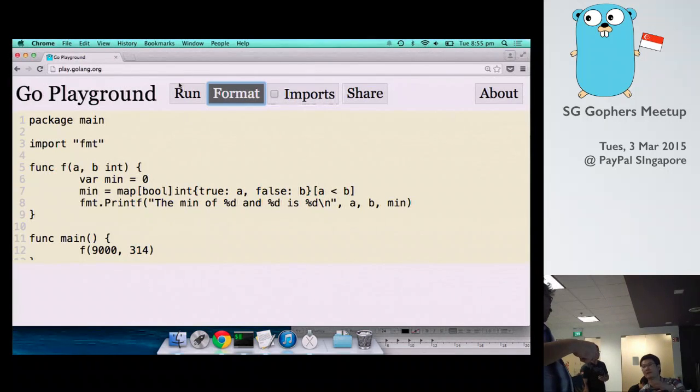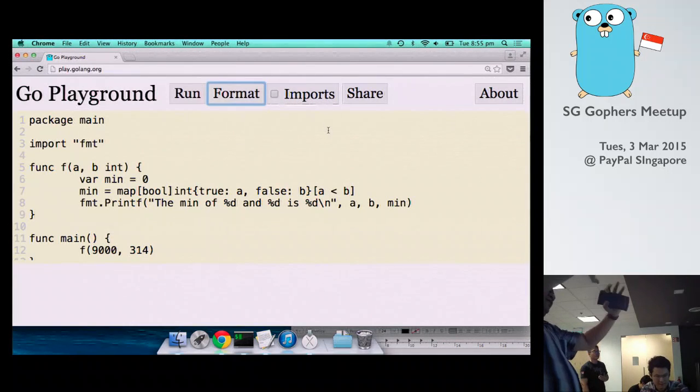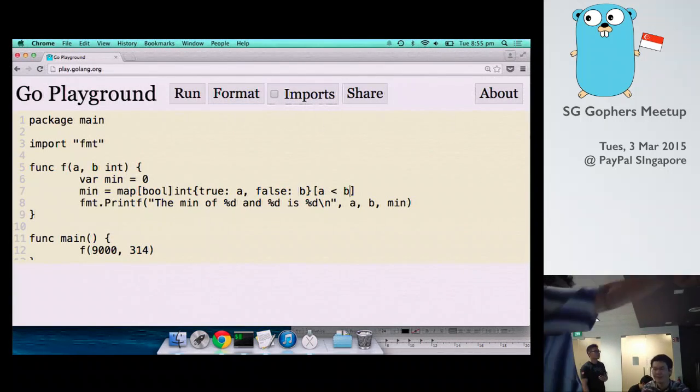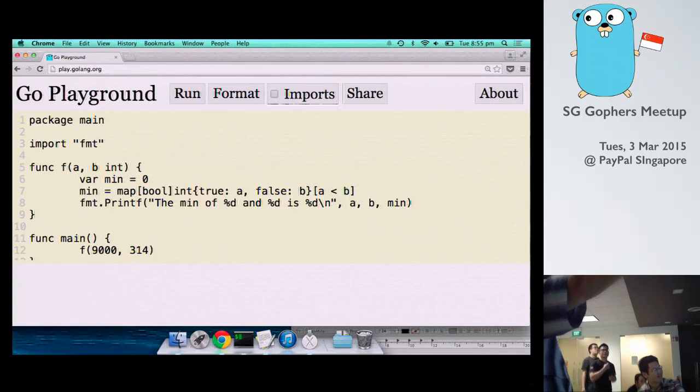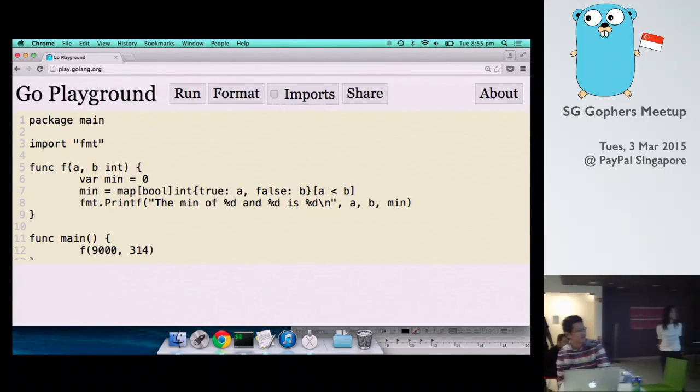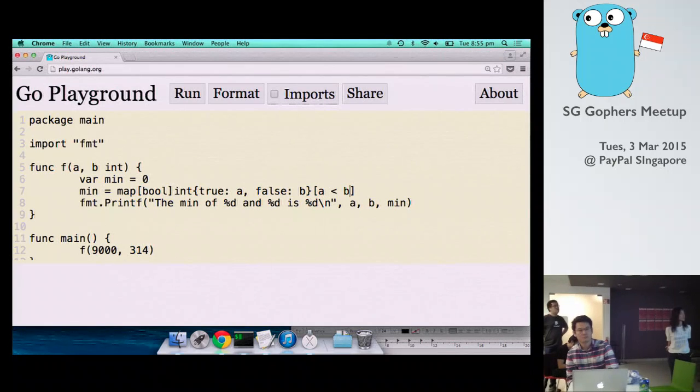So the later part is a lookup. Yes, the later part is a lookup by this key, which is true or false. Oh, this is the key. That's the key. True is a key, A is the value. So min is actually just A or B depending on the statement there. So if you put more than, you'll get min to be 9,000.